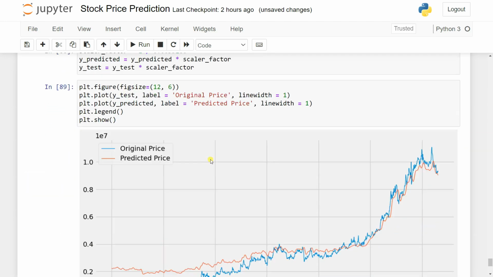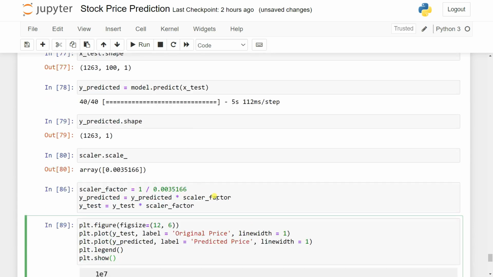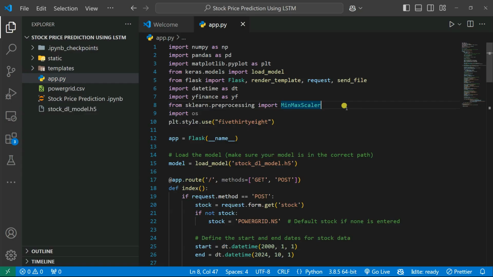Now what I can do is simply create a web application. So let's try to do that. Now it's time to create our stock trend prediction application using the Flask framework. This is the code for that, and I'll write it down in our VS Code in the app.py file.